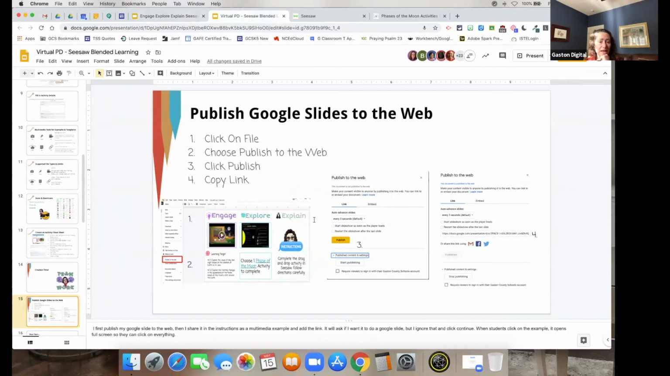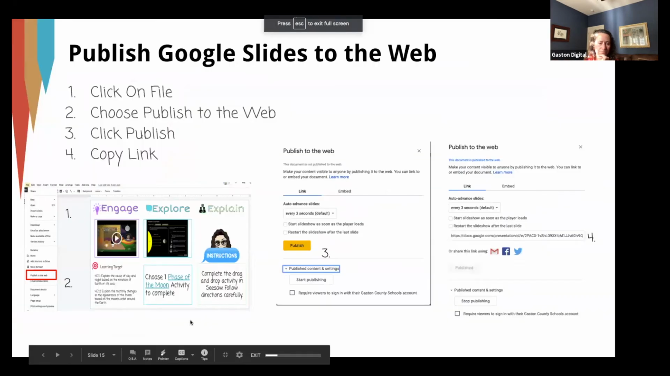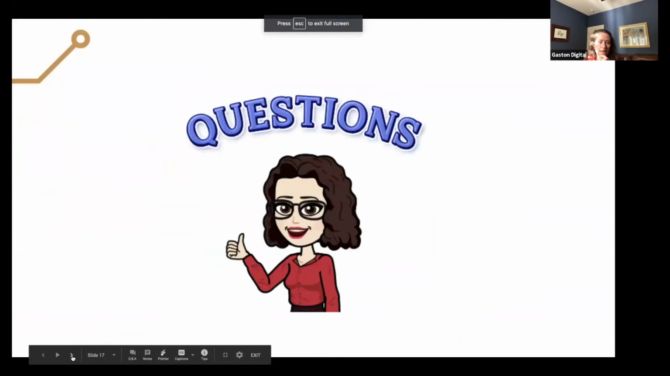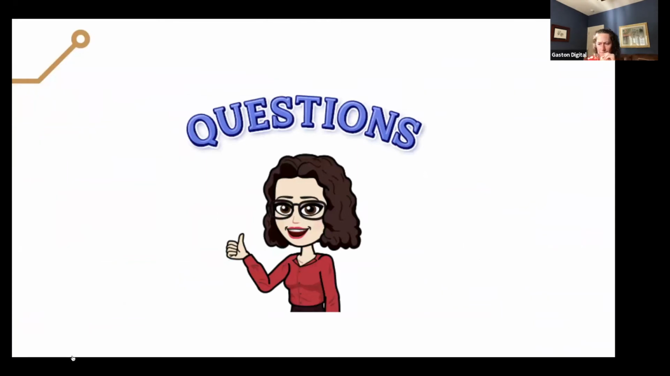So with that said, on our presentation on slide 15, those are the screenshots and the steps of how to get that slide published to the web. And in the speaker notes, when it asks for a Google slide, ignore that and click continue. All of those instructions are there for you on slide number 15. Now, are there any questions before I go into videoing?